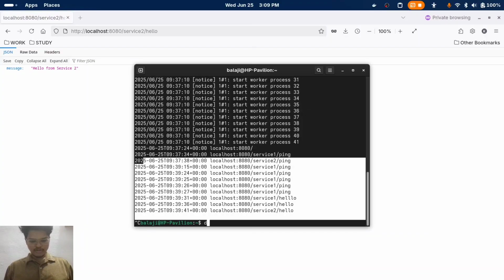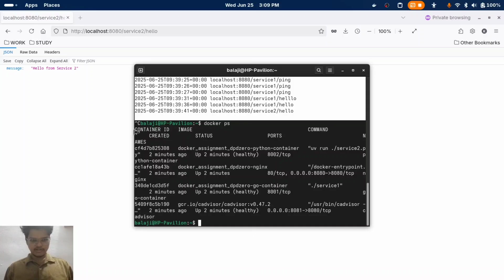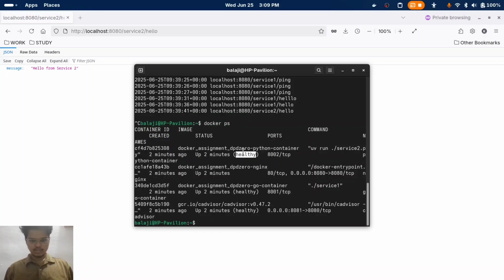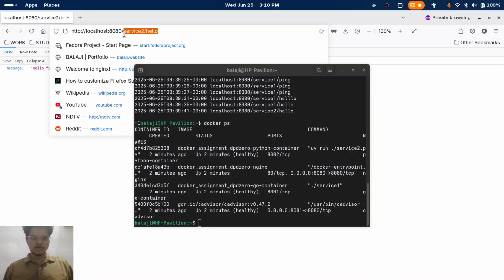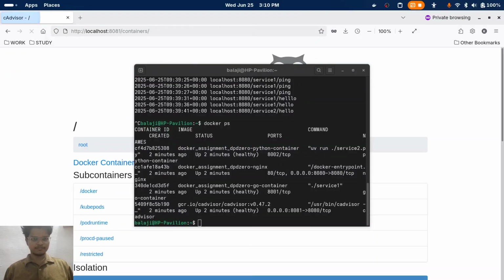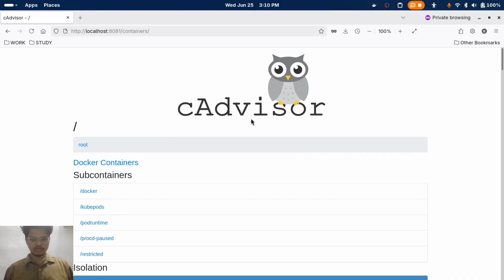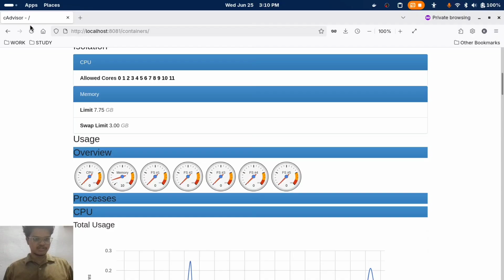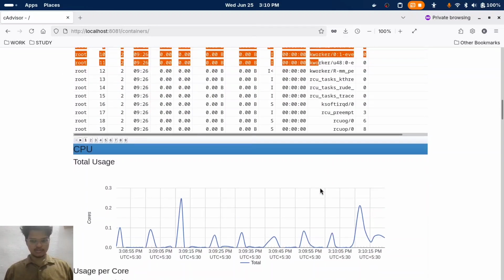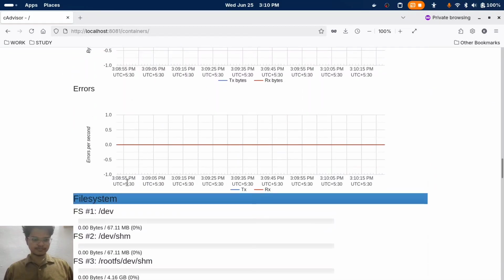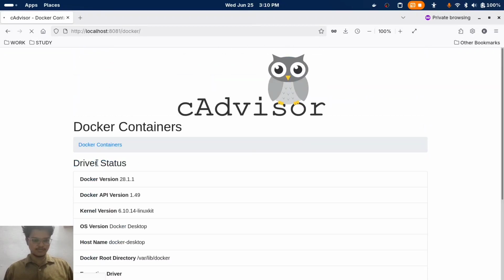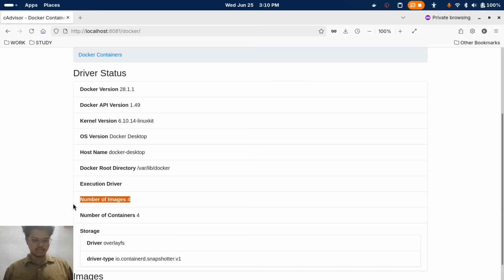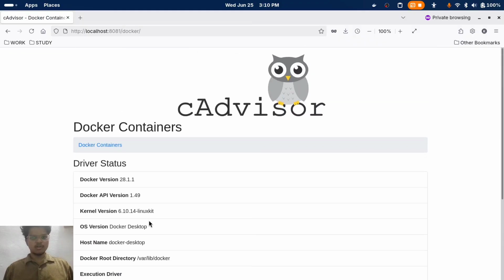Now, if we do docker ps, it will show all our containers running, and it also shows the health status of our containers. This is the Python container, and this is the Go container. This is the Cadvisor container. And coming to the Cadvisor, we want to monitor our containers. We just have to hit port 8081, and it will open the Cadvisor dashboard. Here we can see all the CPU usage and processes. Here we can see the processors, CPU usage, memory usage, and file systems. And if we come here, it will show the number of images that are present in the system and the number of containers running.